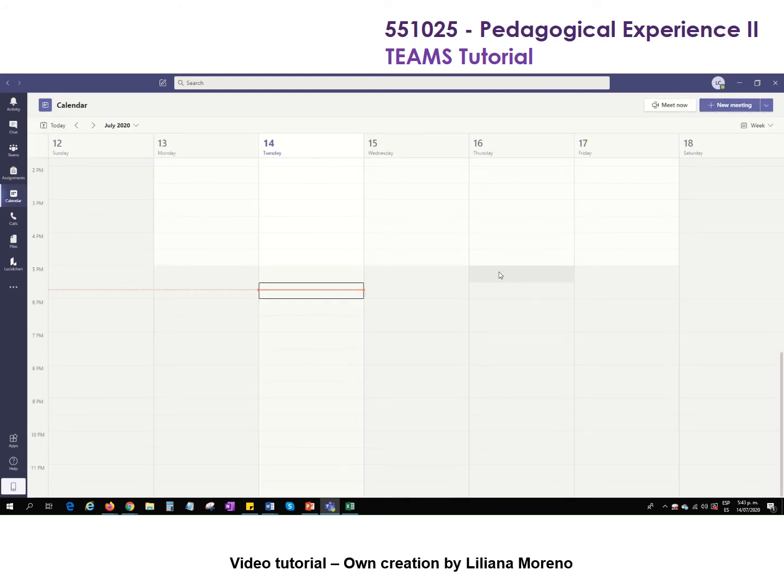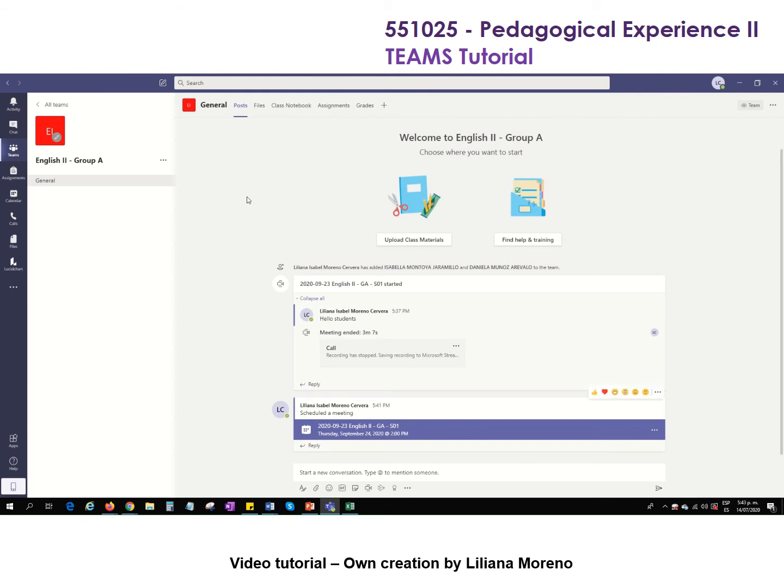In that way, your meeting will be shown on your calendar, and will also be visible here on the main page of your group. So your students will get a notification about the meeting that was scheduled for that particular date and time. And they, or you, can also join your meeting from here, okay?